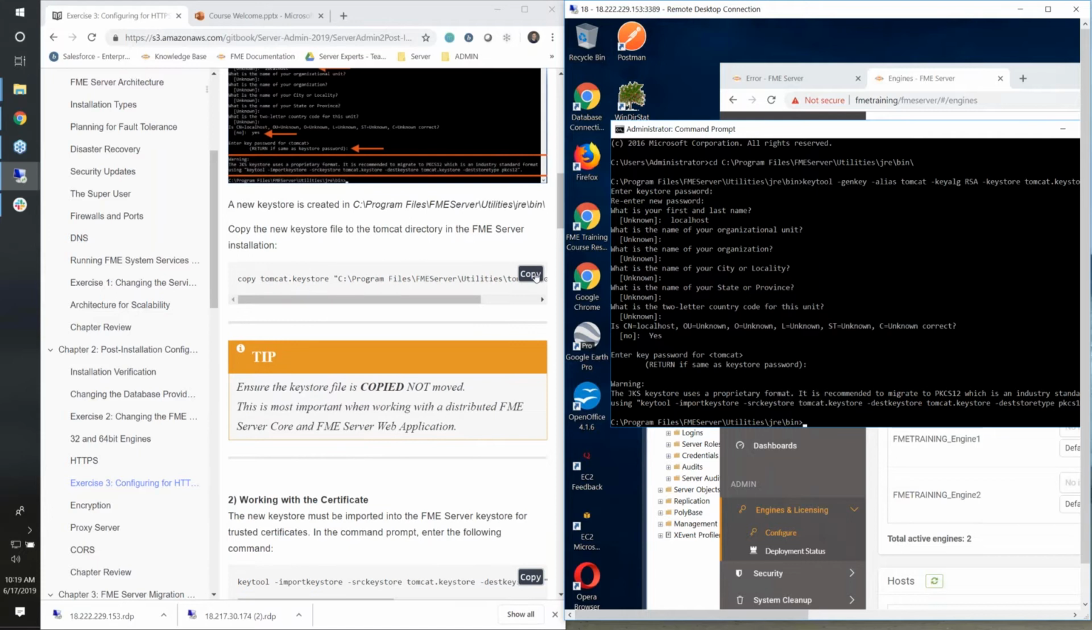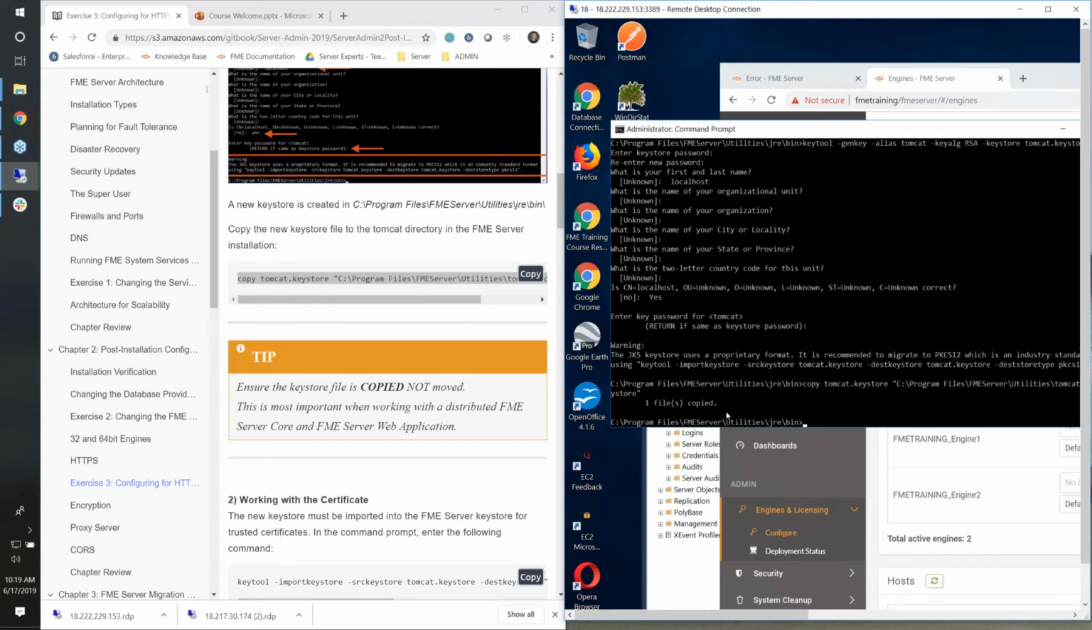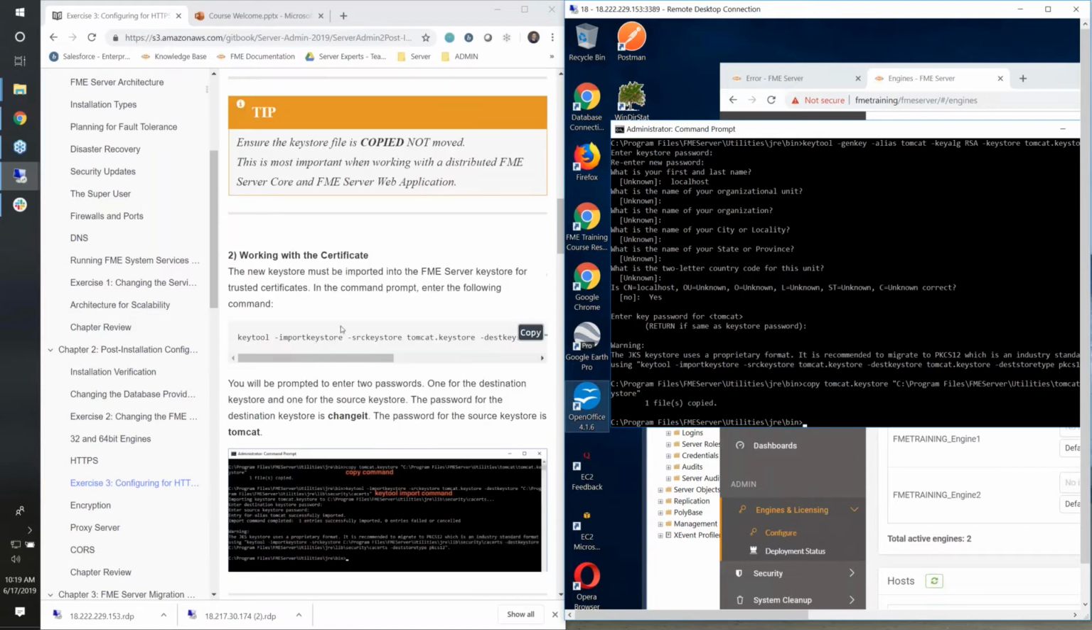Next, we're going to copy this key store to the Tomcat directory. What we have to make sure we do at this time is that it's copied and not moved. The command obviously gives it a copy command here, but often people move it and we need to have it in both locations for it to work properly.